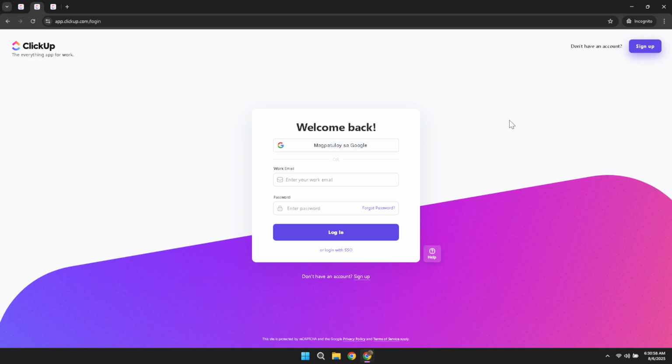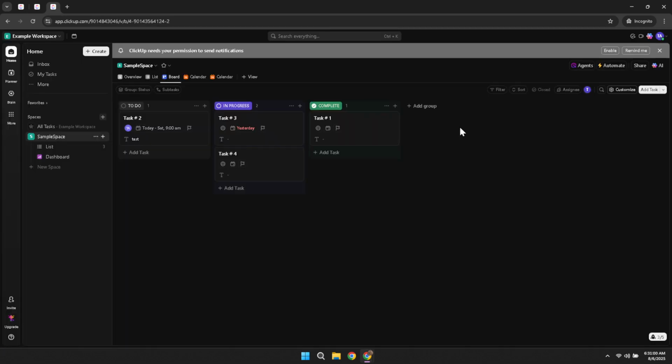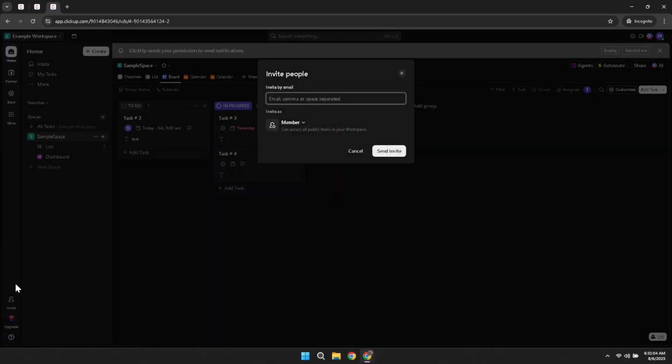Once you're logged into Clickup, it's time to invite new members. Look towards the bottom left corner of your screen. Here, you'll spot the Invite button. This is the gateway to bringing new collaborators into your workspace. Clicking it will open the invitation panel.